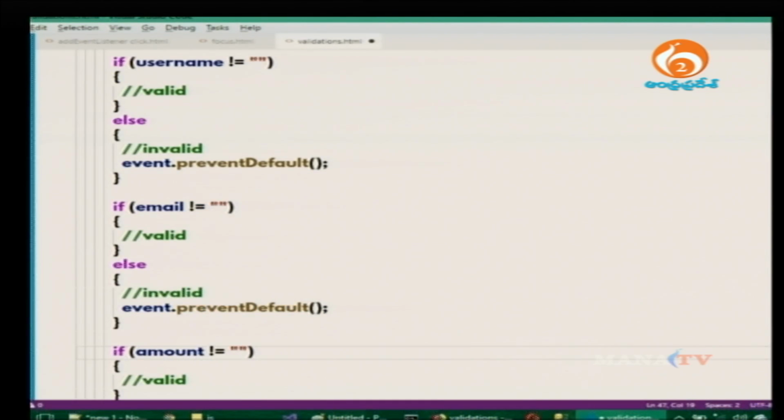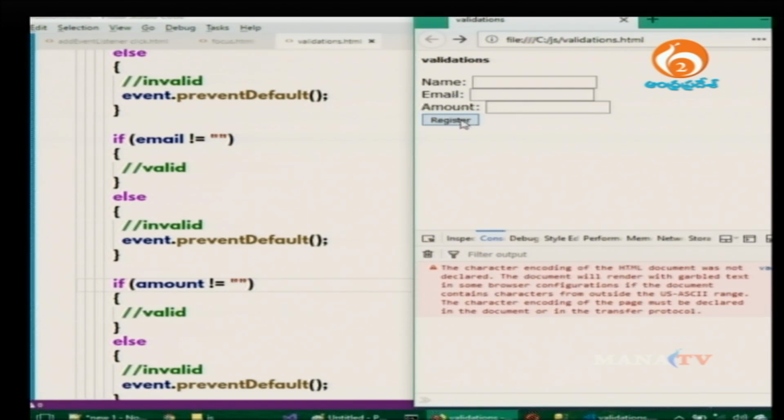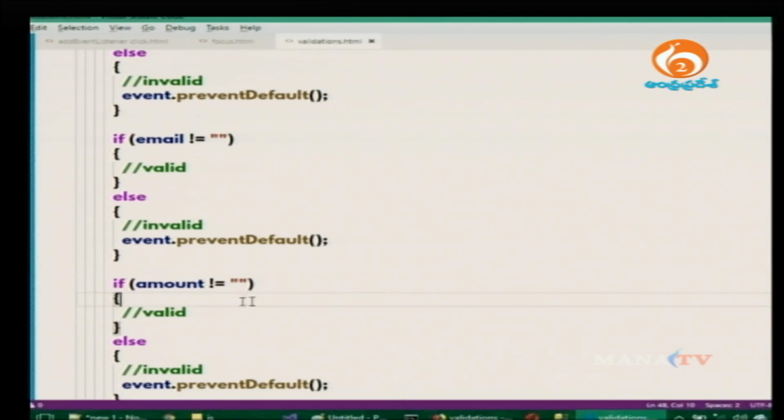So, if the username, email or amount is empty, it will not allow the form to be submitted. See, I am typing the username, but still not submitting because email address is empty. I am typing some email address, I click on button, still it is not submitting because the amount is empty.